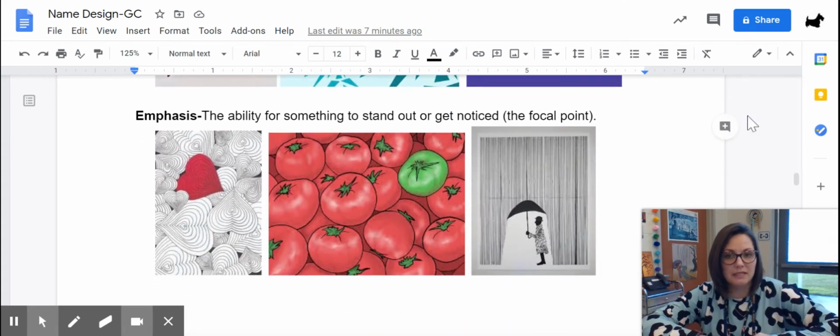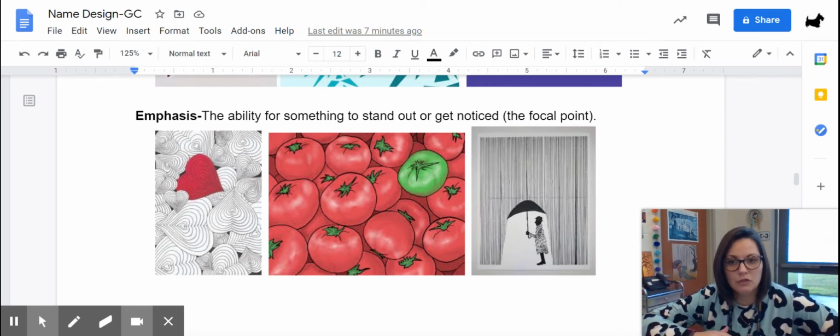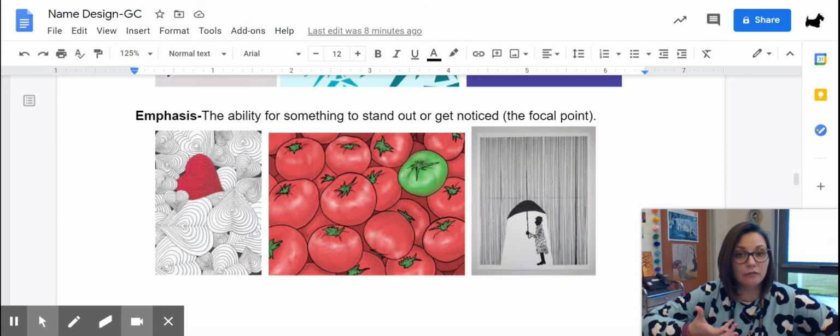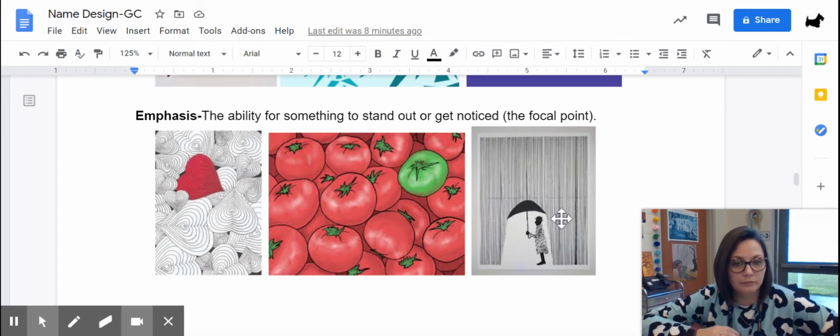Emphasis. This is the ability for something to stand out or get noticed. We call that the focal point. So in these examples, the emphasis was created with color. This item is exactly the same shape and kind of pattern as the rest of these, but it was done in red, making it stand out and become the emphasis. Same thing with these tomatoes. All these tomatoes are red. This last one is green on a sea of red, and that emphasizes that green one, okay? This is another example of emphasis.